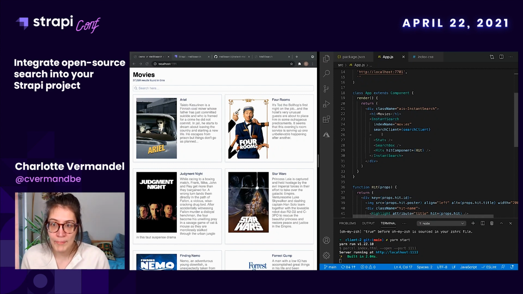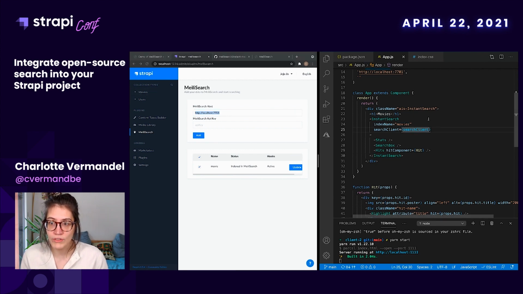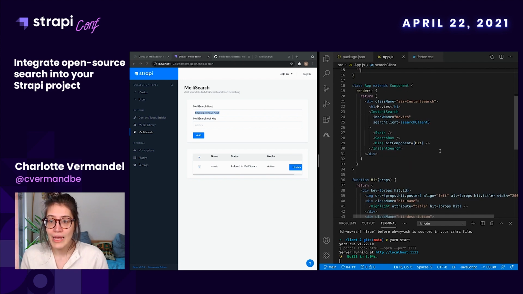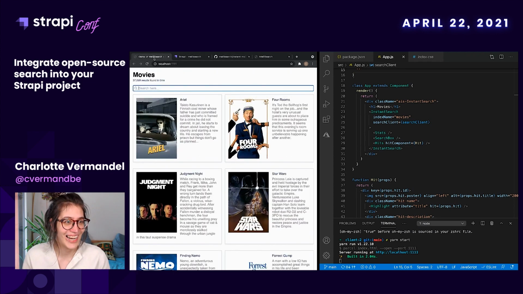The wrapper is Instant Search with the name of your index, which in our case, if you look to the left, is called movies. So that's what we wrote here. We provide the search client that we created above with the right host. And then it's all about what you want to showcase. So I'm sorry, I lost the demo.